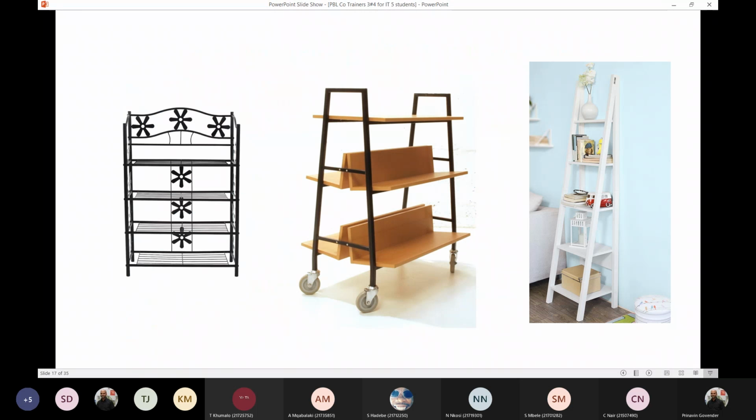Now, here are 3 examples of bookshelves. One is made of steel, one is made of wood, and it has wheels on it. Another is, it looks like a ladder that's been converted into a bookshelf.